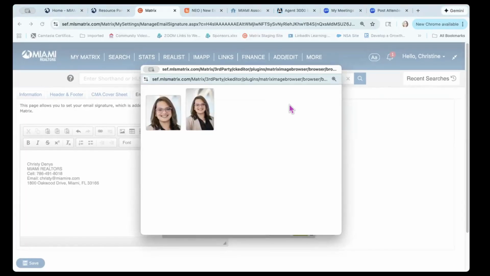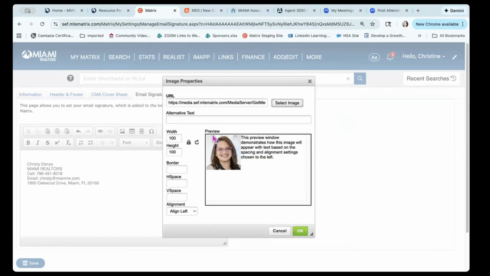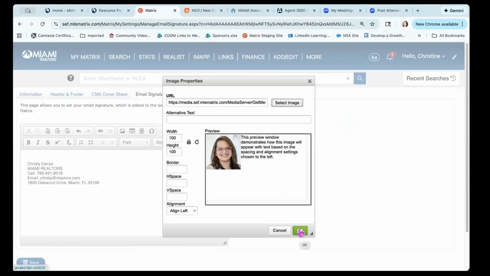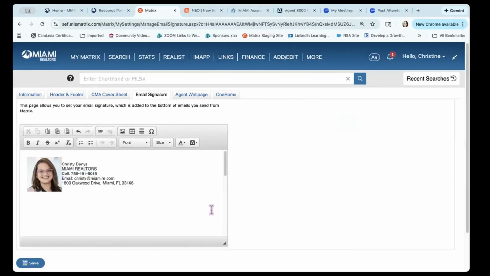From here, the two photos that I've previously uploaded will become available. I'm going to choose my preferred photo, and I'm going to press OK at the bottom of the screen. Once I press OK, it's going to position my information right next to my photo. This is a great option. Another possibility is I can simply click either Enter or Return on my keyboard and position my information below my photo. The option is available to you.